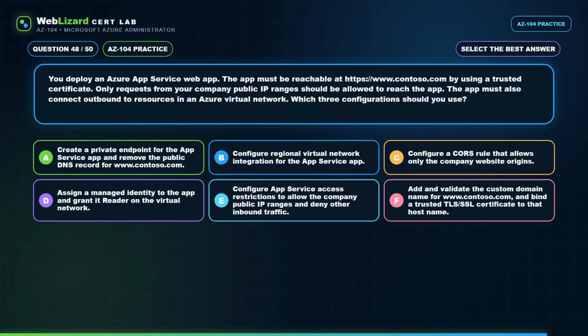Question 48. Choose 3 answers. You deploy an Azure App Service web app. The app must be reachable at https://www.contoso.com by using a trusted certificate. Only requests from your company public IP ranges should be allowed to reach the app. The app must also connect outbound to resources in an Azure virtual network. Which 3 configurations should you use?